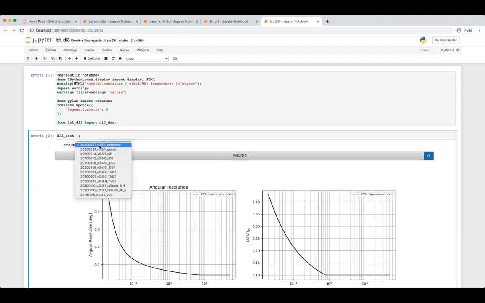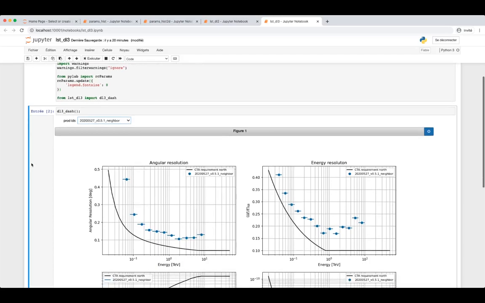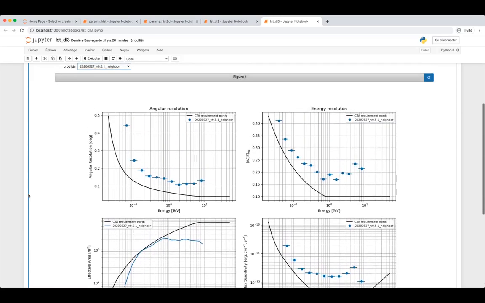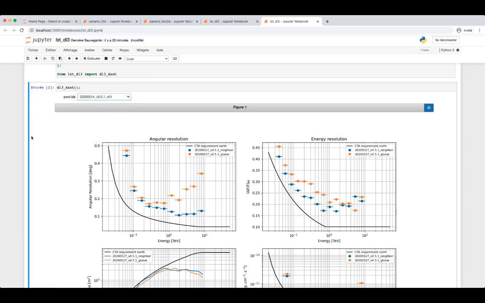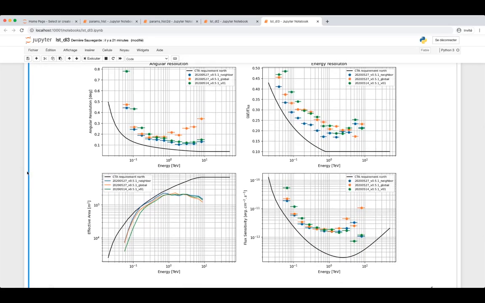So here again, I have my list of production IDs. Let's compare, for example, the last 3 predictions that we have done with LST chain with the different integrators. So here you can see the different IRFs that we get, and I can plot the other ones on top of it. This way I can quickly compare the different productions and different settings. And in the present case, as you can see, the neighbor peak integrator seems to give better results both in sensitivity and resolution.